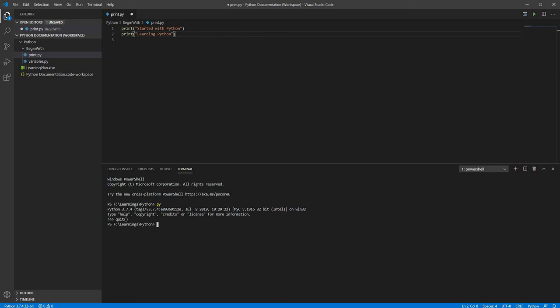Now to run print.py, we just have to get into our folder path. Then if you run print.py, it will simply run. So you have an integrated execution terminal within Visual Studio Code itself. This is one thing we should understand.